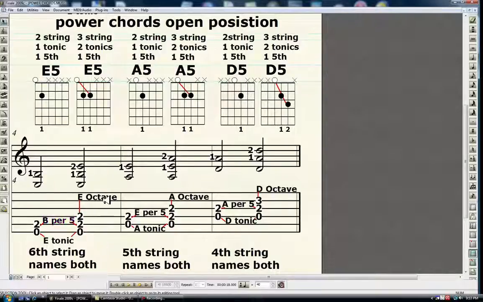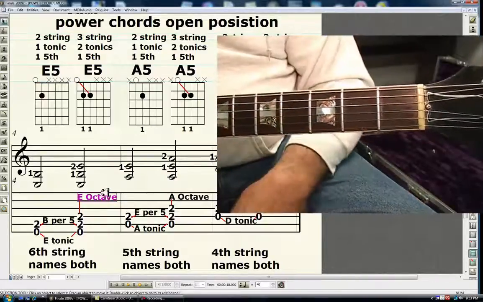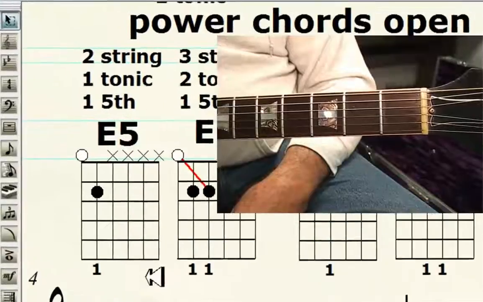The three-string shape, you simply stick an E above it in the octave, so you still have only E, B, E. You don't have three separate tones, you only have two. Let's try to make these.